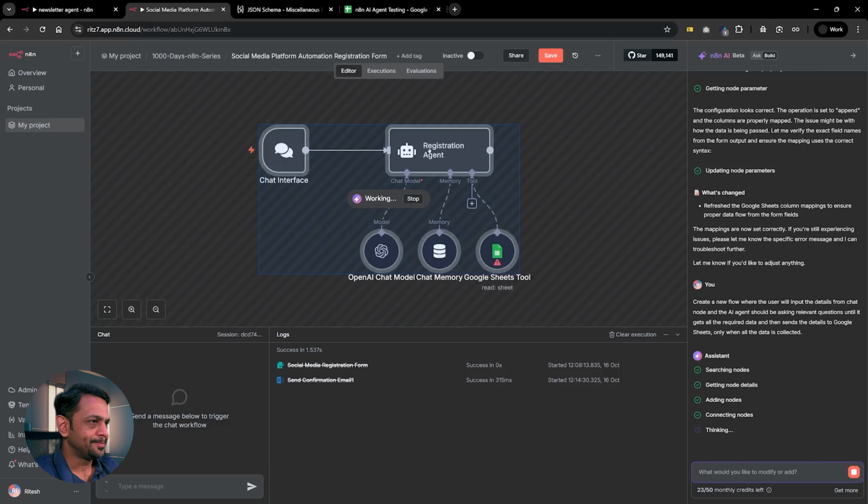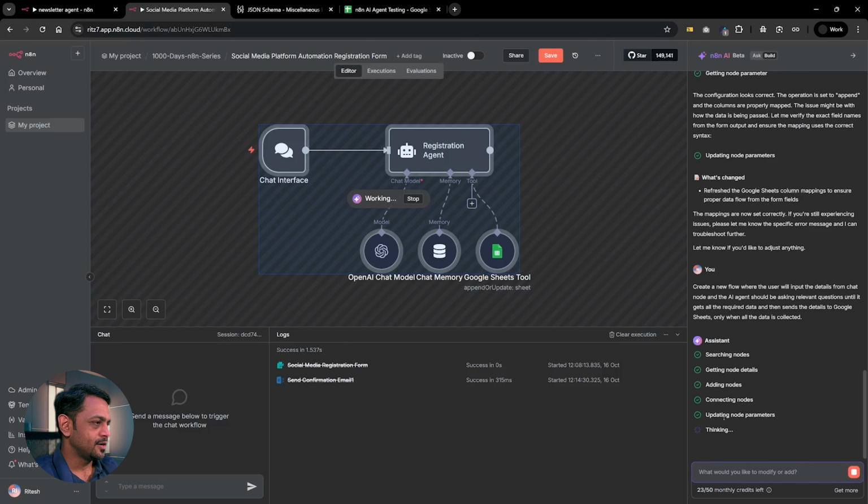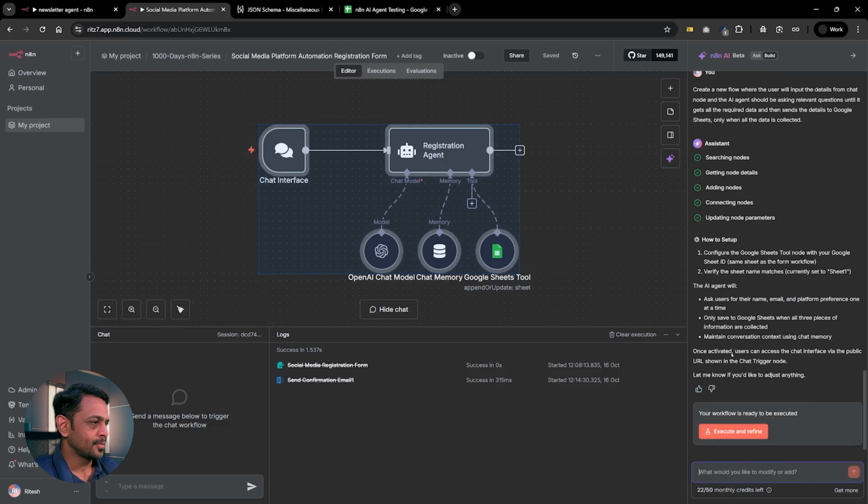A chat node, and now it has connected it. You can see that it has added an OpenAI chat model here, chat memory here, and Google Sheets as a tool here. It has just finished updating node parameters, and then it will also give us how to set up.